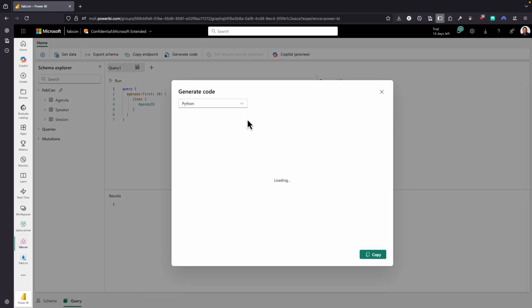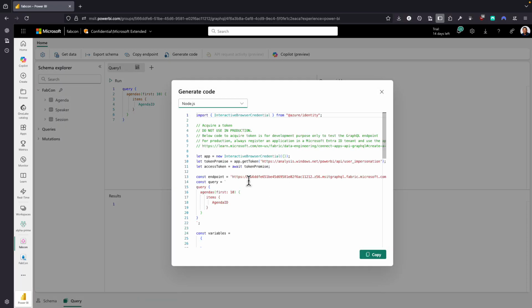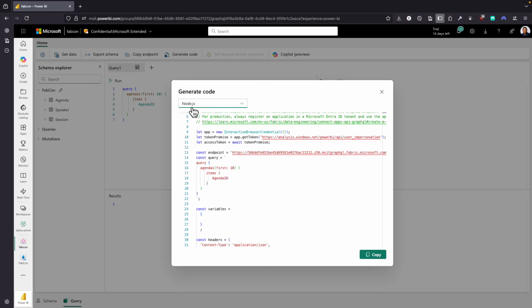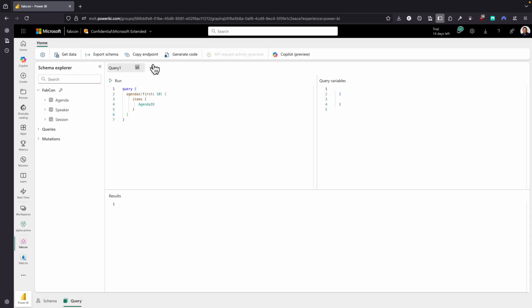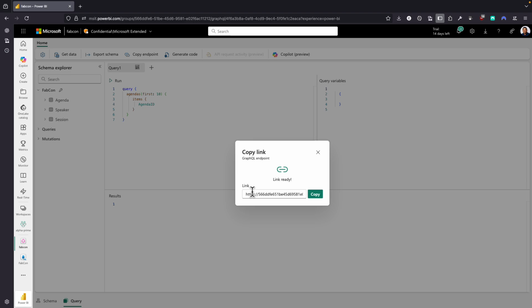I can also generate the code. In my case, I'm using a JavaScript backend, so it makes sense for me to use Node.js. I can copy this example and run it locally, but the most important thing I need is the endpoint. I'm going to use this to inject the GraphQL URL environment variable to point to this endpoint. I'll go back to GitHub Copilot once it's done, and we'll see the results.